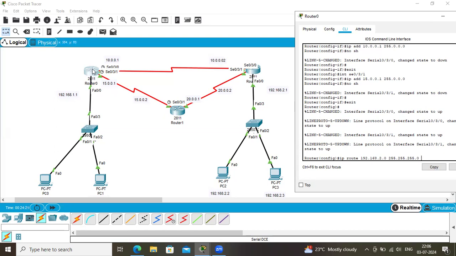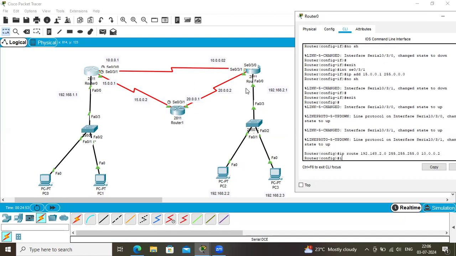That is, to this router, there are two adjacent routers. They are this one and this one. These two routers are adjacent to this router, and the next hop address for this router will be 10.0.0.2, and the other option is 15.0.0.2. So firstly, I will be mentioning this hop address, that is the next adjacent hop address. So that is 10.0.0.2. Click on enter.